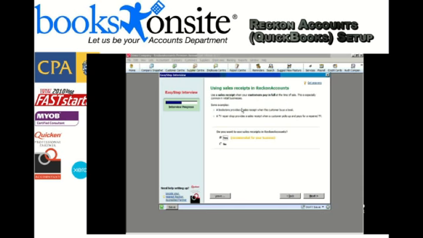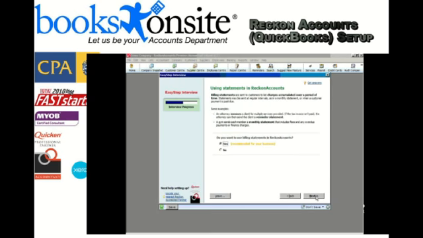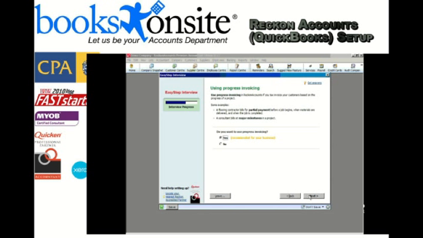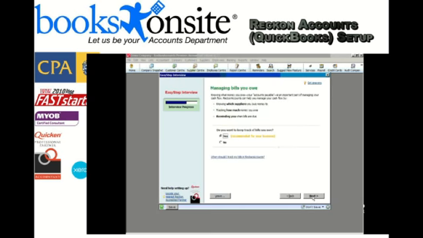If you need sales receipts to give your customers, you'll click yes here as well. If you want to use statements to issue to your customers, so when you have overdue accounts and you want to send them a statement, you click yes. Progress invoicing, for example, if you're a construction company and you do progress claims, then you would select yes here as well. It'll allow you to do progress claims.